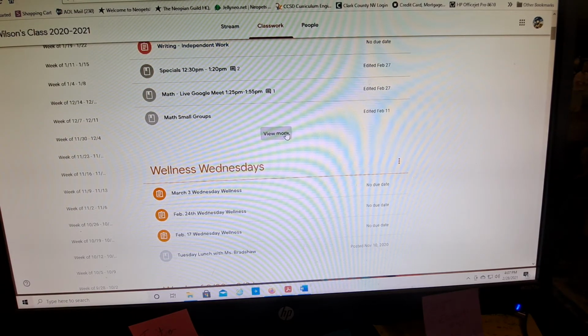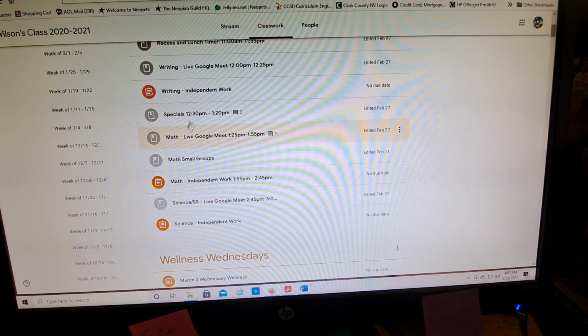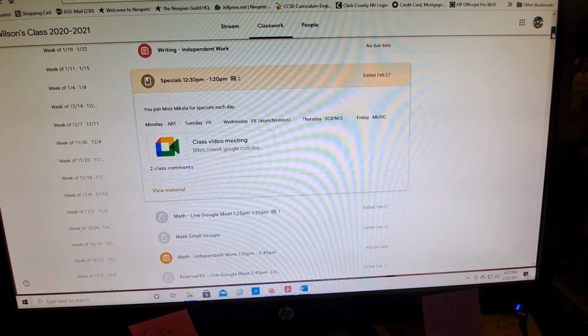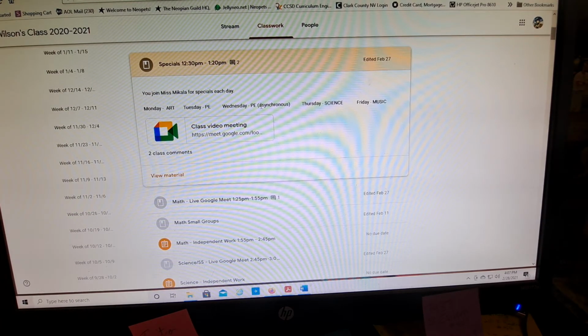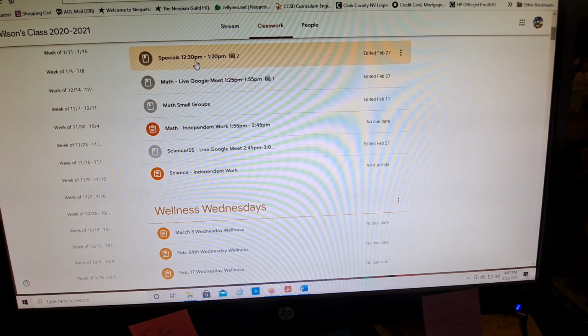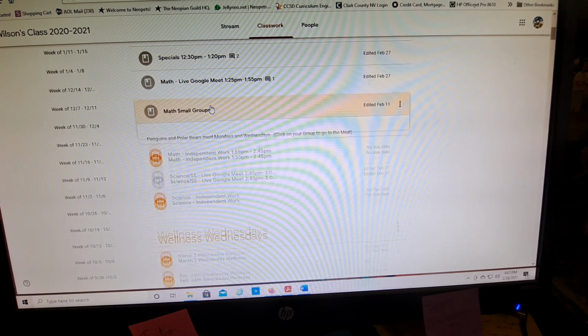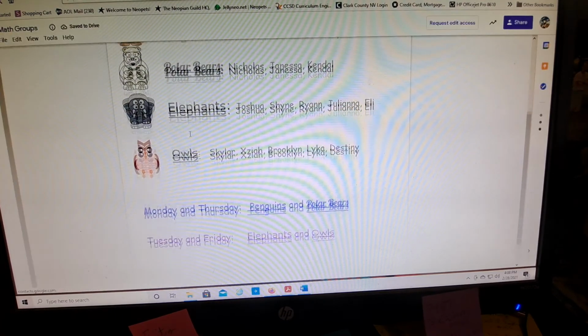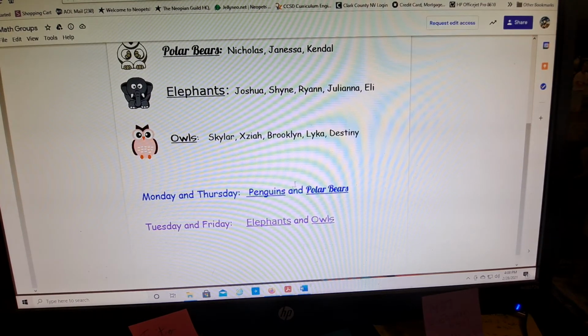Let's go view more here. I don't know if you can see that. View more. So our specials, again, are going to be now 12:30 to 1:20. Here is their lineup. Monday is going to be arts now. Tuesday is PE. Wednesday is going to be PE as well, but that's asynchronous for sure. Thursday is science. That one stayed the same. And then Friday is music. Google Meet, small group. I did change those groups to indicate, instead of Monday, Wednesday, it's going to be Monday, Thursday, and then Tuesday, Friday.